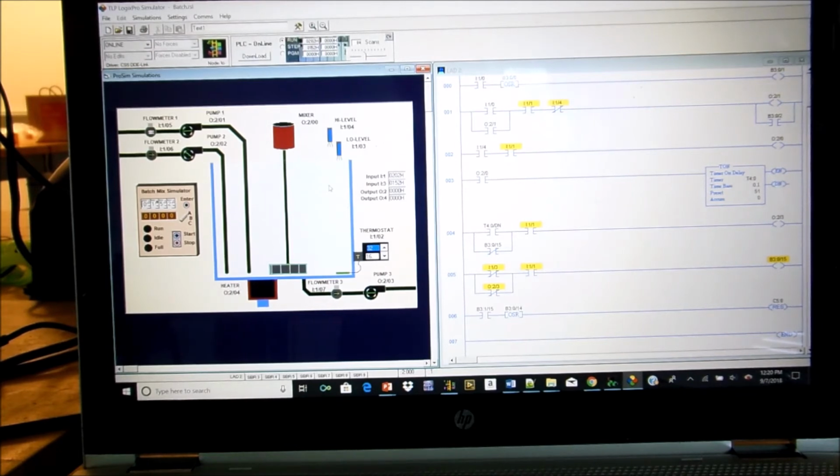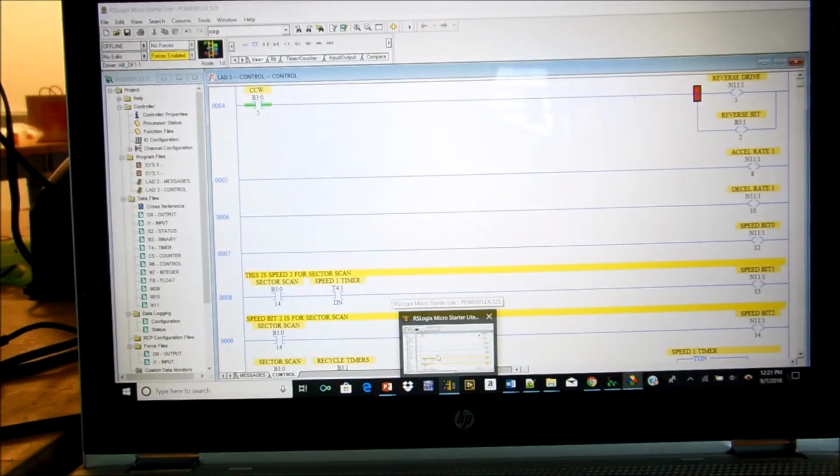And the other thing is, we get the Wonderware free. You can also put on, not RSLogix, but RSLogix 500, and this is what it's called: RSLogix Micro Starter Lite. What that does is simulate the 1100 Allen Bradley PLCs, and those are the main PLCs we use.